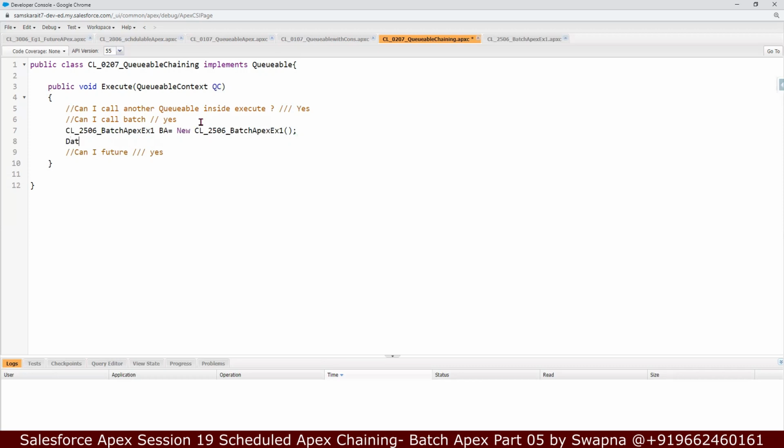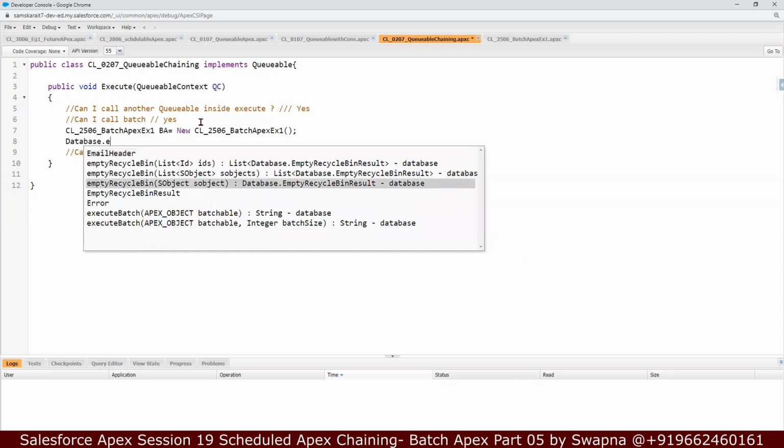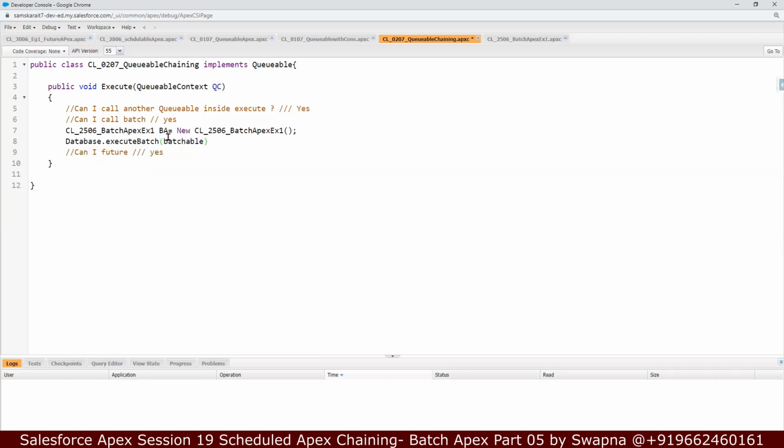And how do we execute the batch class? Database dot execute batch. And what we need to pass is the batch. We need to pass it here. Right? So now I wanted to call the future method. So the first one is this, calling the batch class.